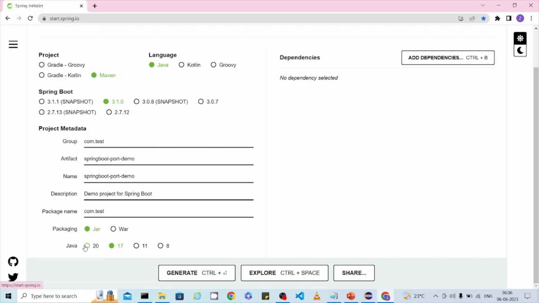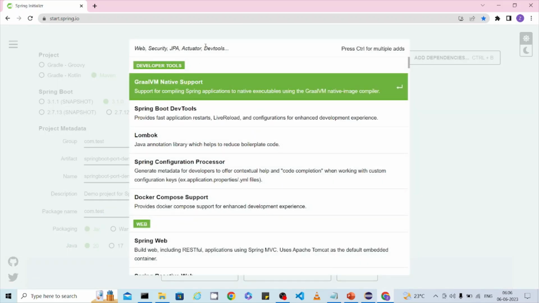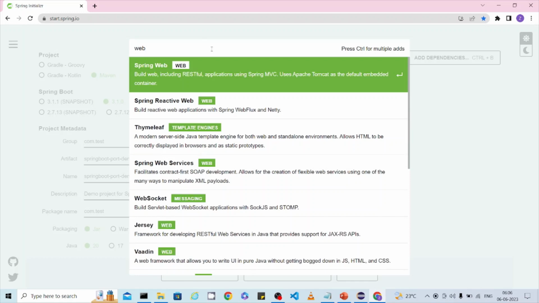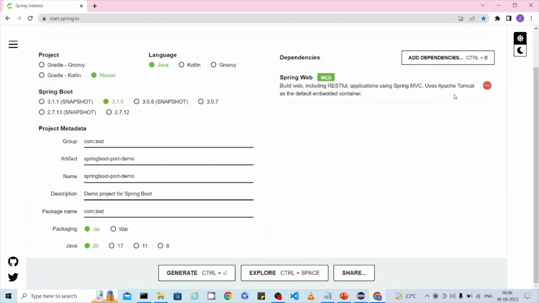I'm going to use the latest Java version, Java 20. For the dependencies, we need a simple REST client, so you can add Spring Web. As part of this, you'll get the default server as Apache Tomcat. This port we are going to change from the default port 8080 to a different number. So this is about simple Spring Boot creation with the help of Spring Initializr, and then click on generate.